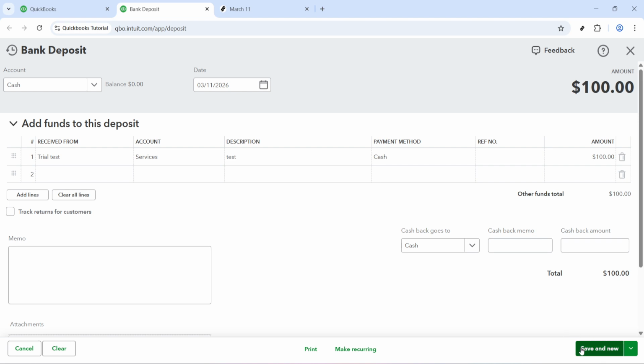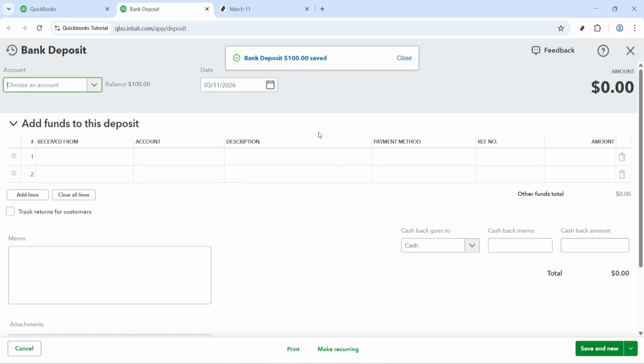Your deposit now appears in your bank register and will be ready to match during bank reconciliation. That's all there is to it. Clean, accurate deposits recorded in just a few clicks.